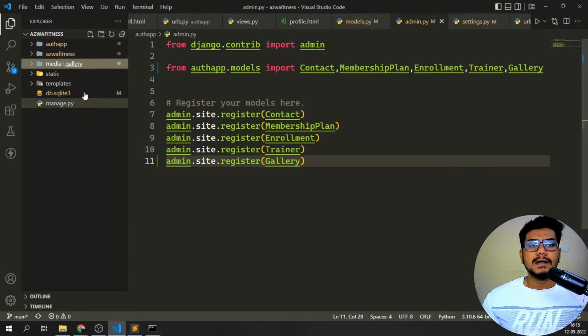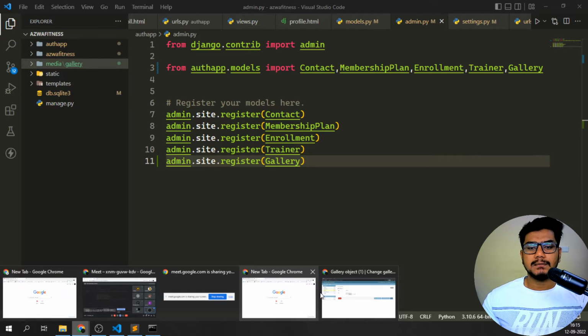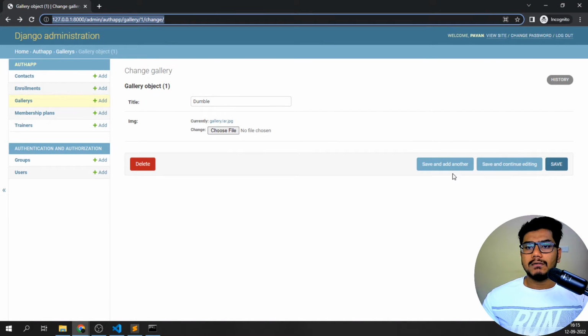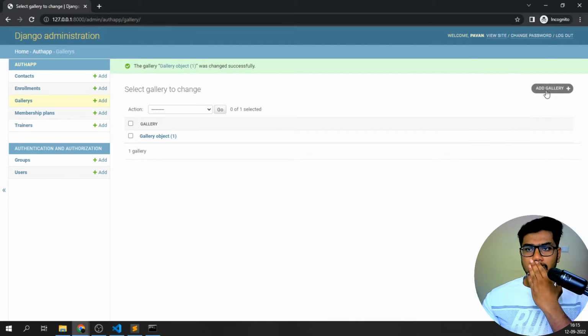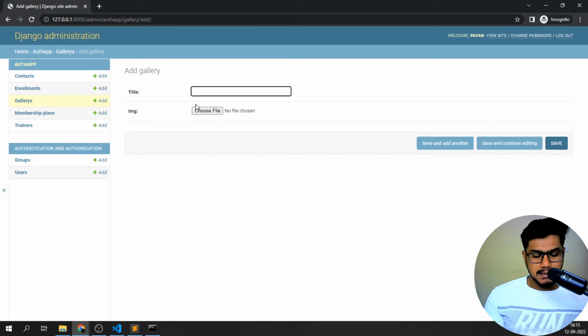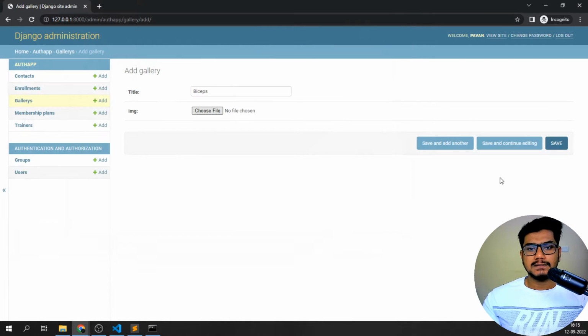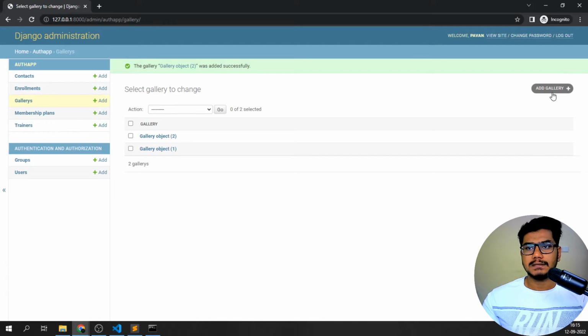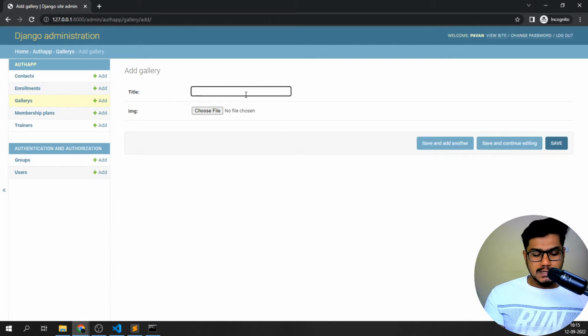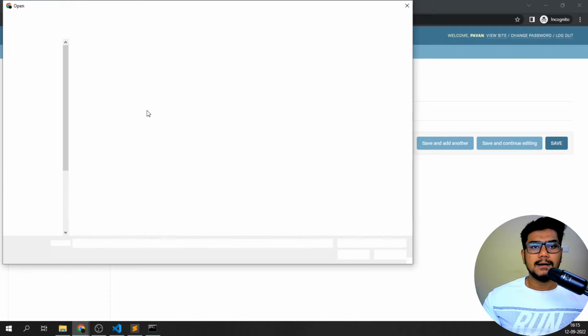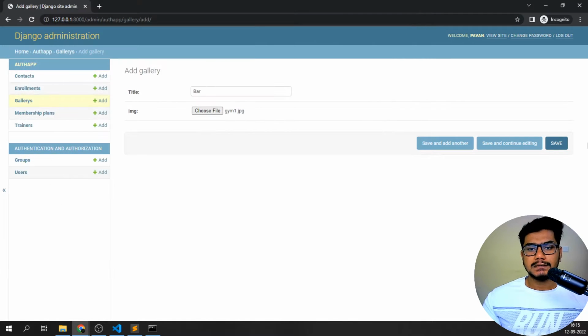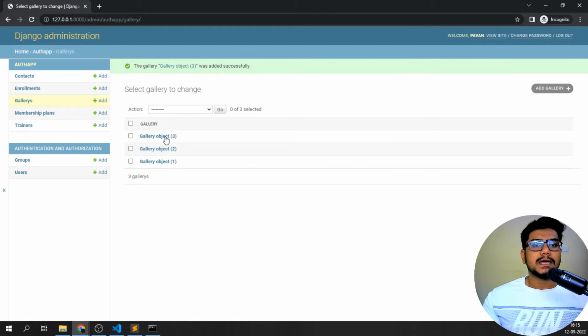Now I want to add one more image. I'll give the title biceps, choose the file, select this image, store it and save. Let me add one more image. The title is bar, and I'll store this image, open it and save it. So you can see we have added three objects into our gallery.